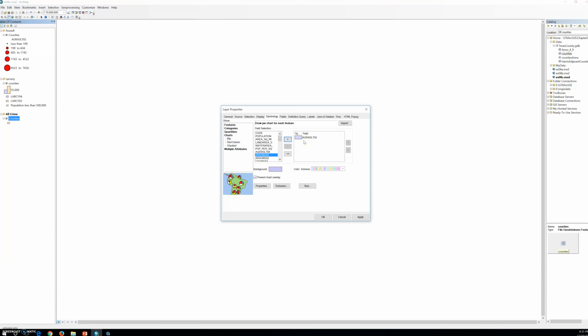Continue to add the following attributes: arson 2002, then assault 2002, rape 2002, motor vehicle theft, murder, robbery, burglary, and larceny, the act of people stealing things.